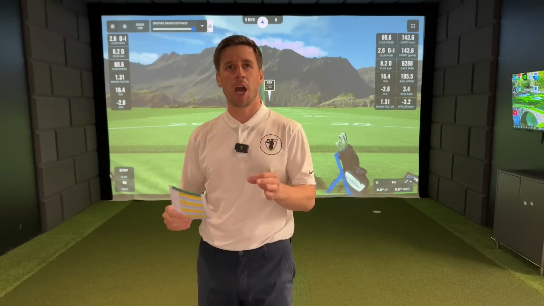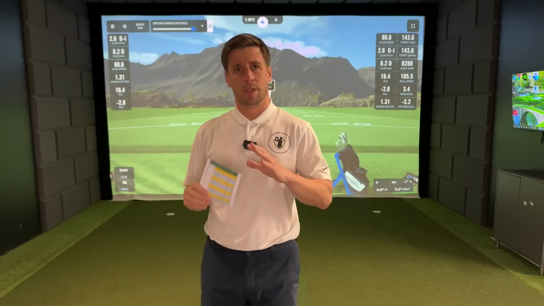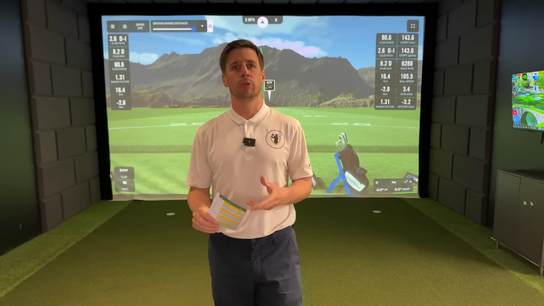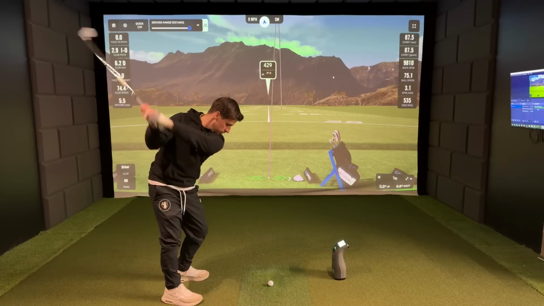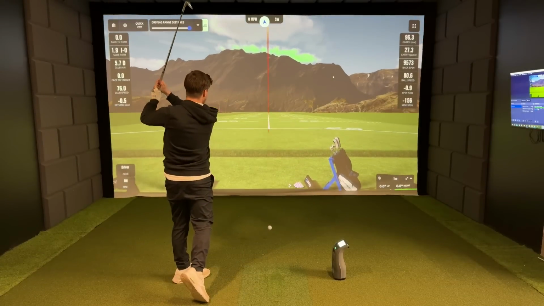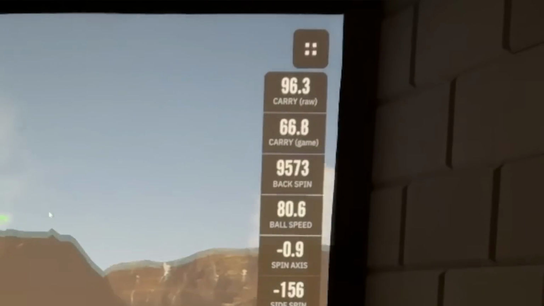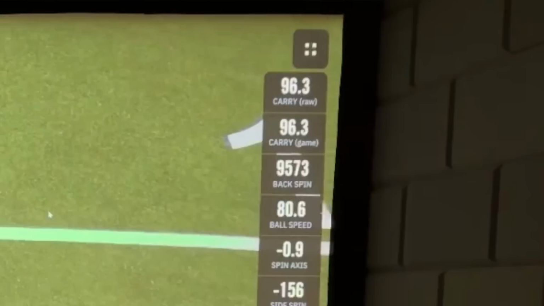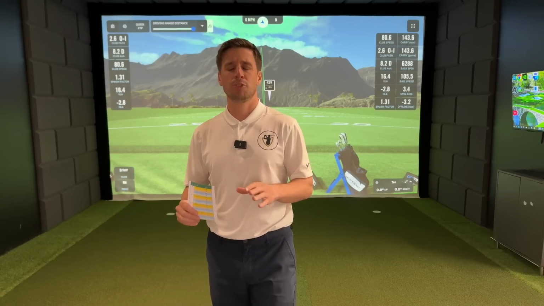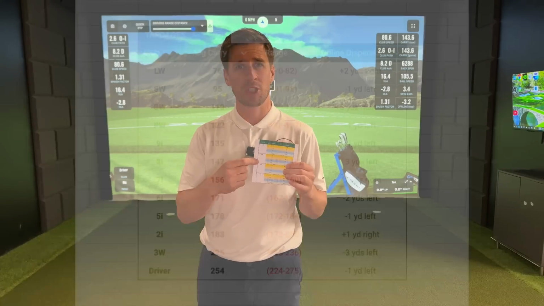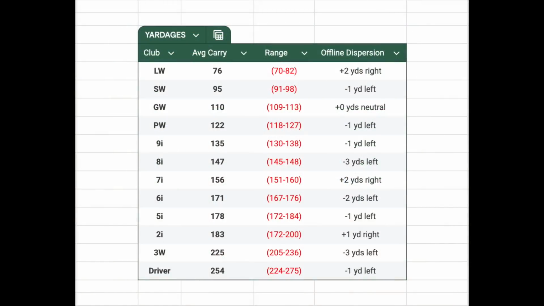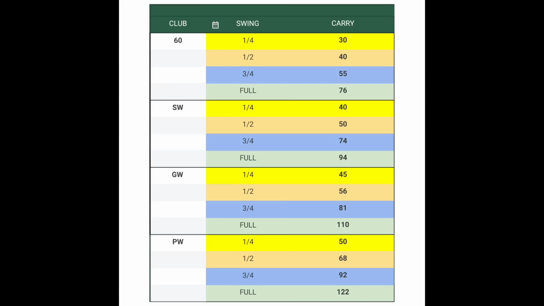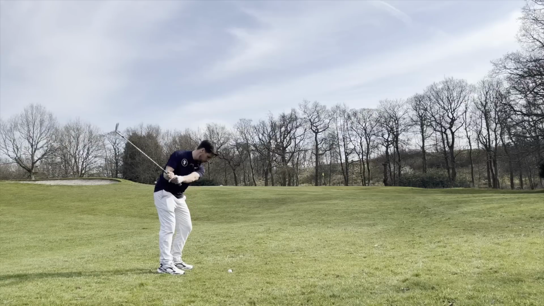Understanding your average yardages is arguably the best game improvement tool that any level of golfer can have at their disposal. And it does baffle me that not every launch monitor in this day and age offers its own bag mapping feature. So I'm about to show you how to create your very own personalized carry distance chart in literally a matter of seconds, no matter what launch monitor that you use.